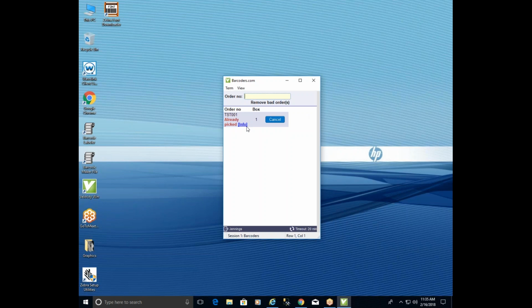So we pop up a message that says in red, already picked, and I can click info on this. And it shows that Gordon Jennings picked this on December 22nd. Well, yeah, I use this for my demo. So I'm going to pick it again. So I'm going to repick the order.